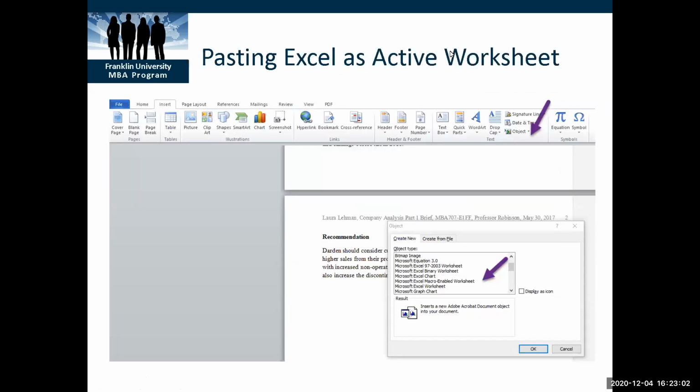After you download that, you can paste the Excel sheet as an active worksheet in the Word document. You can click object and link the object as a Microsoft Excel worksheet. That way you can link that Excel active worksheet to your Word.